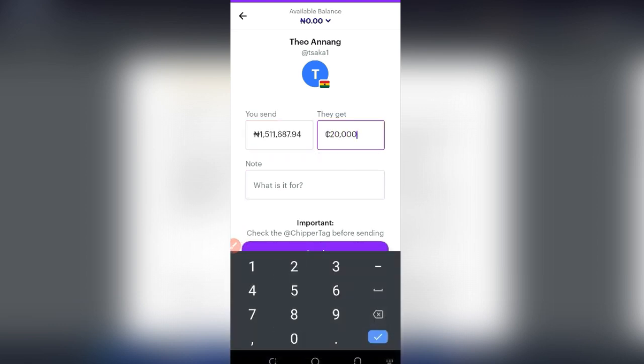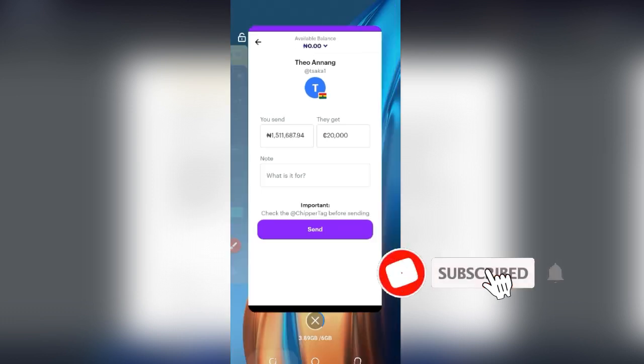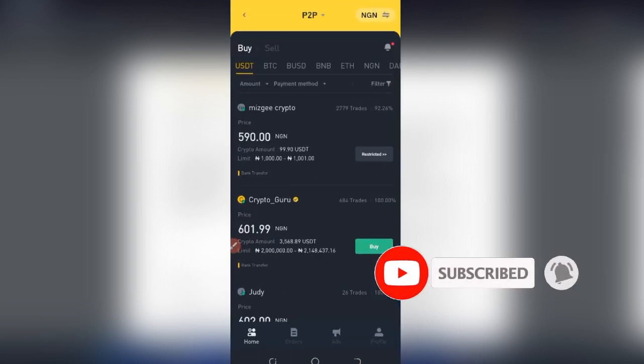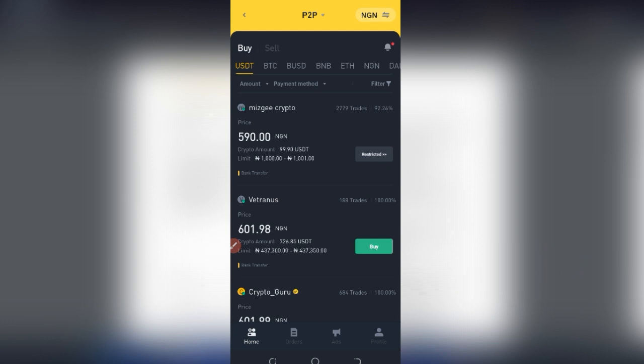So if we say let's get 20,000 Ghanaian cedis, it means that we are getting it at approximately 1.5 million, 12,000. That is what we are getting it at. So if I do this calculation, let me go back to Binance. Let's say we are getting 20,000 Ghanaian cedis at 1,512,000.